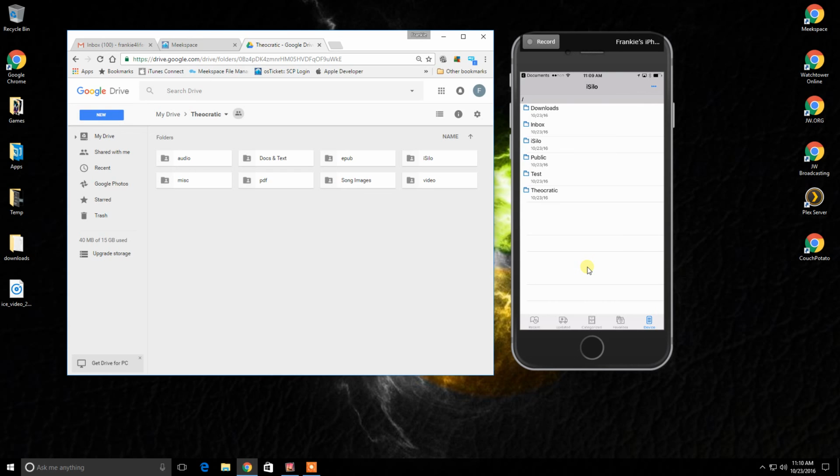Now this works with more than just iSilo files. You can download any files that you have shared to you. The process of getting into iSilo, though, is really just related to those iSilo files.